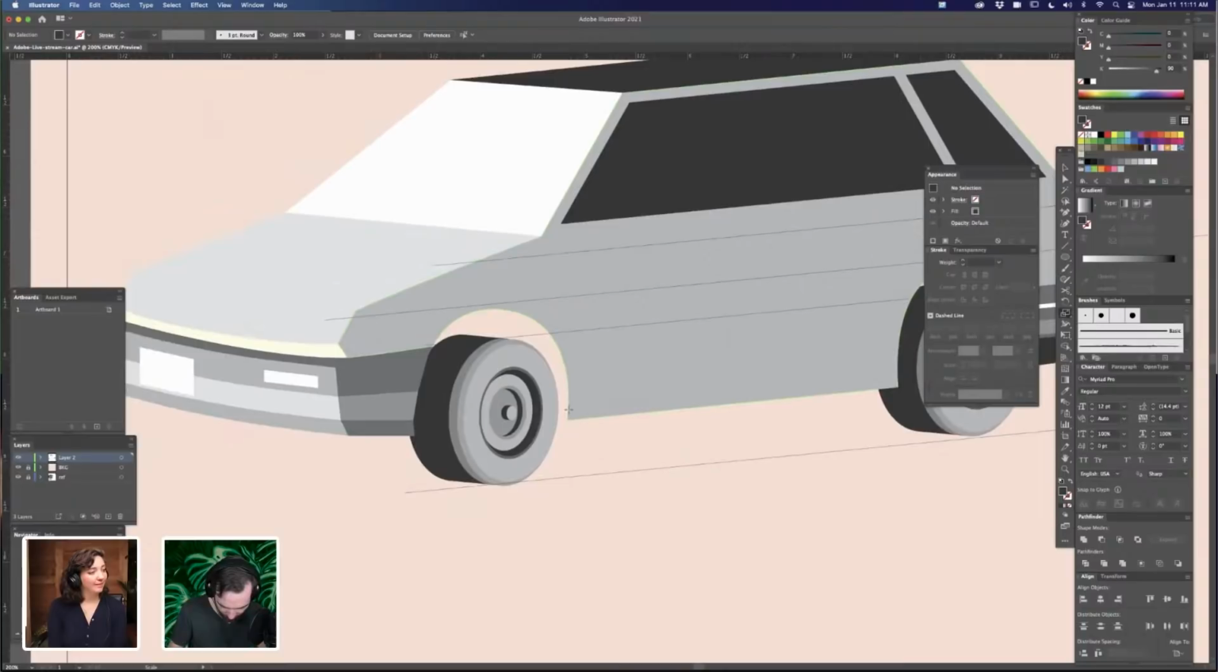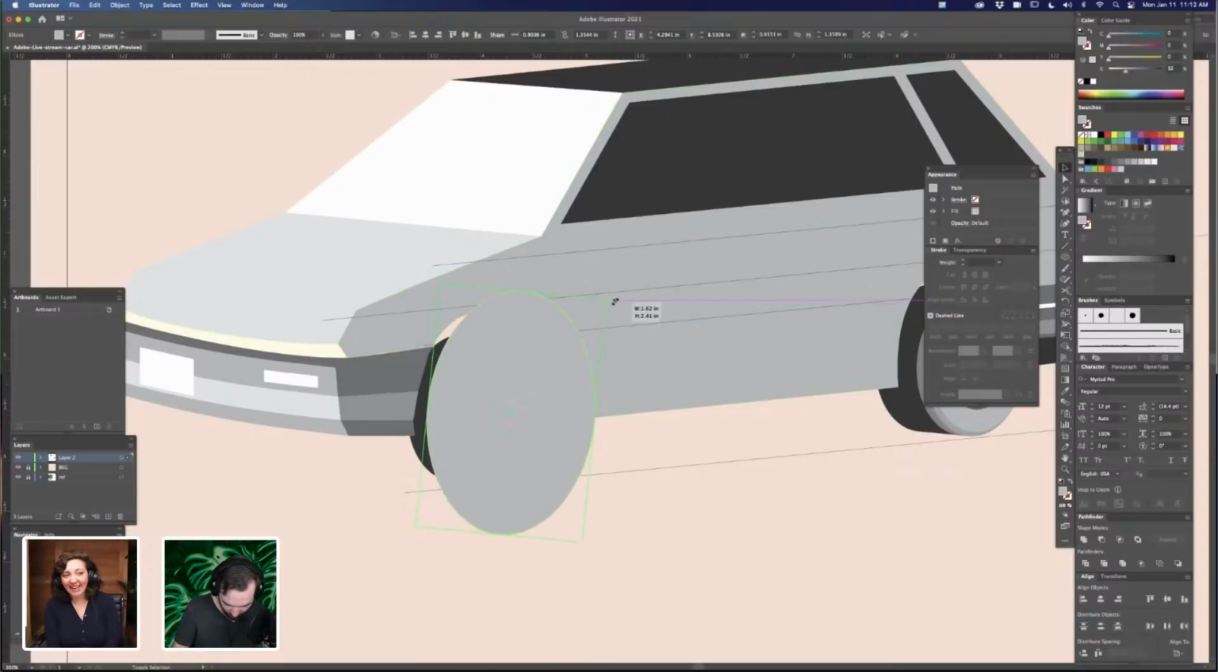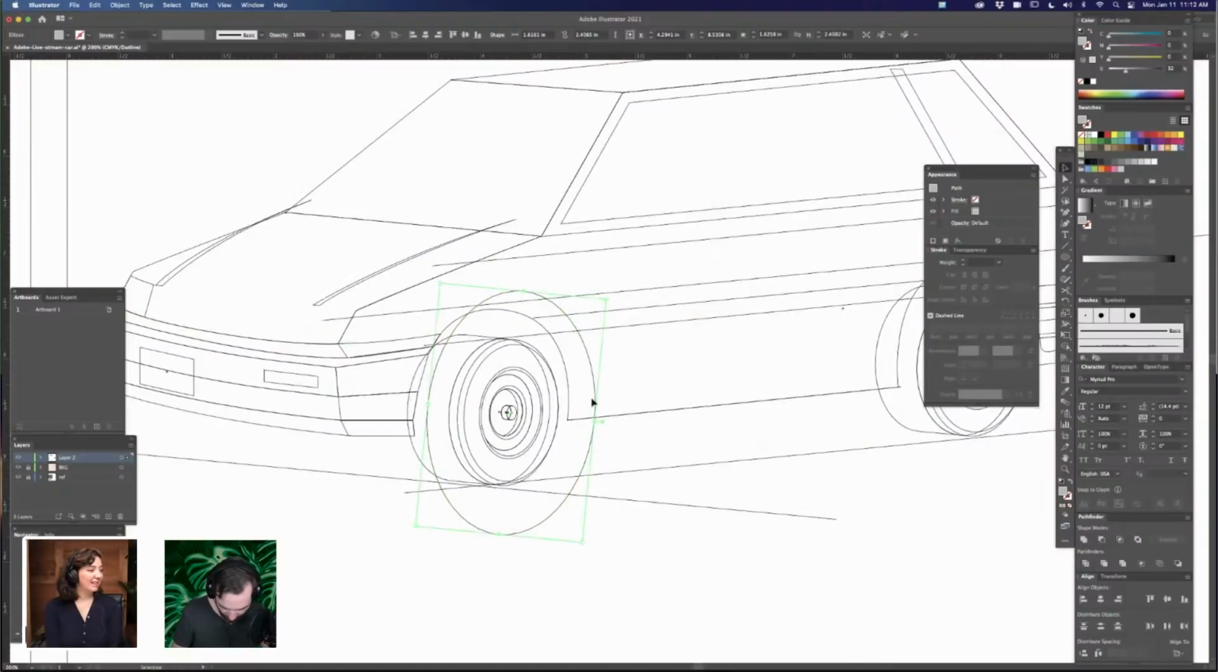Trying to figure out some things here. I bet if I grab this. I was just going to say the same thing. That would give us the angle that we actually need for the car wheel well.